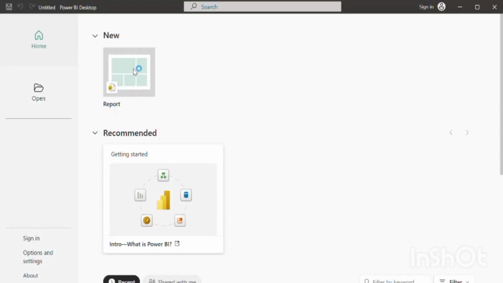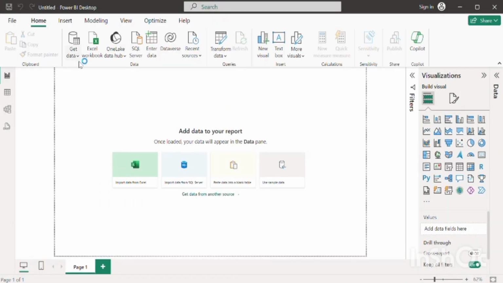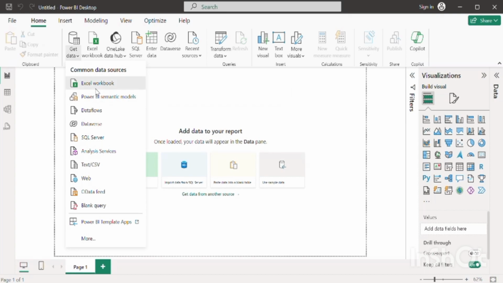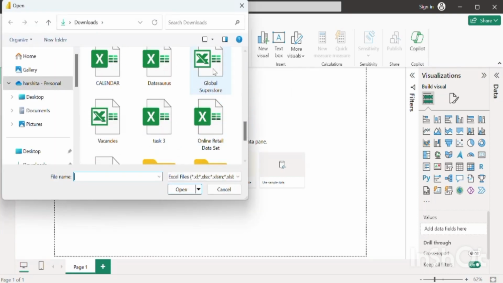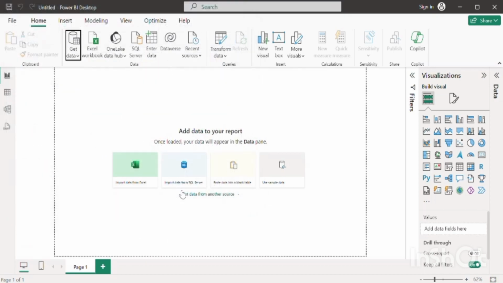Firstly, we open the Power BI app, select the New option, go to the Get Data option, and select Excel workbook. Here we can select the Global Superstore data. Data is loading.